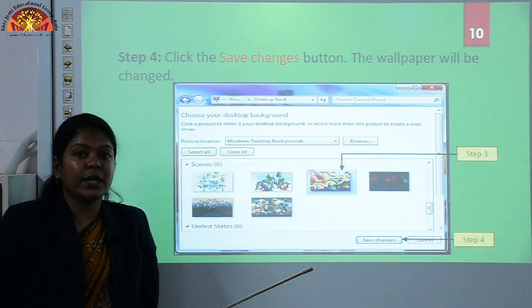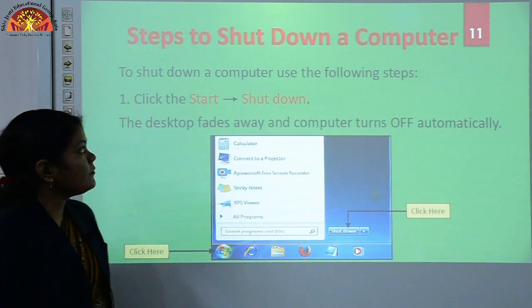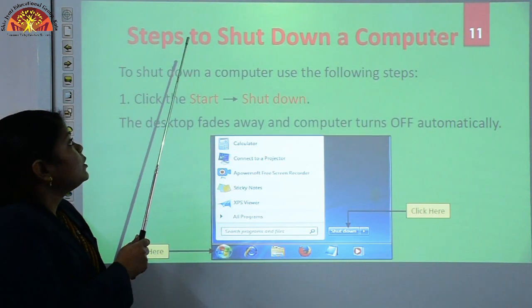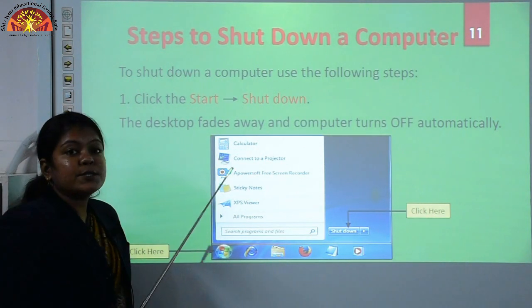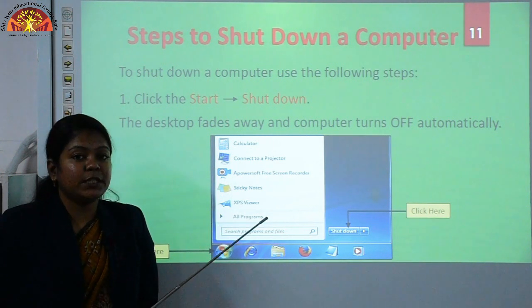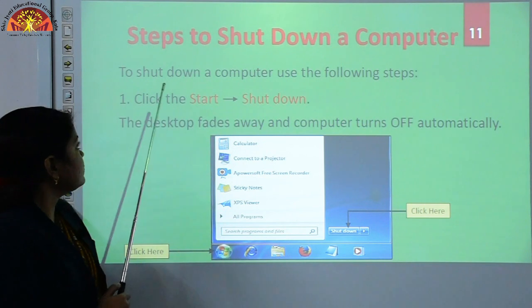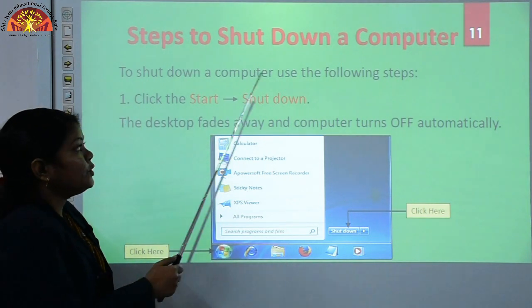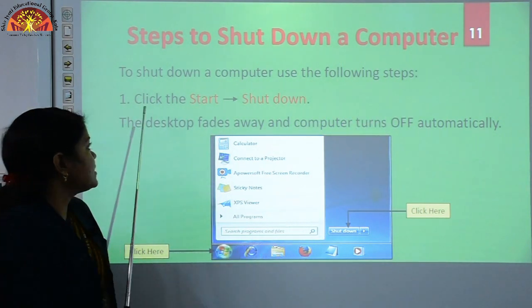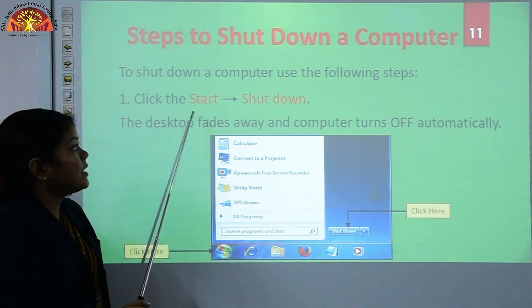Now we will move to our next topic, which is steps to shut down a computer. Students, now we will see how to shut down a computer or how to turn off a computer. To shut down a computer, use the following steps. Our first step is click the start button.